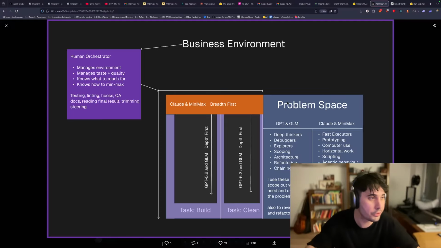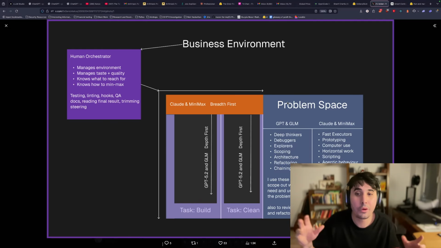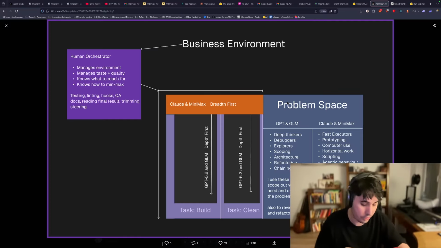You can run Claude and then do these surgical quick changes while GPT is running in the background. Explorers, so again, gathering context, which is very important.